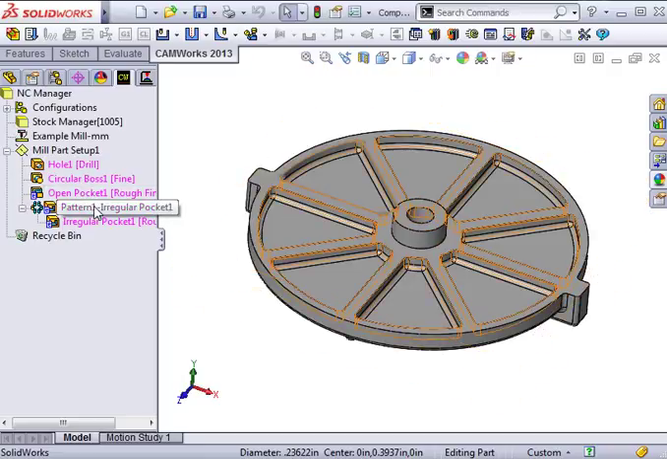As you can see, the pattern function can save you a lot of time when defining the features on a part. In addition, it also saves you a lot of processing time. On a part that has the same feature repeated numerous times, the pattern feature allows CamWorks to calculate the toolpaths just once, and then simply repeats the toolpath based on that single calculation.